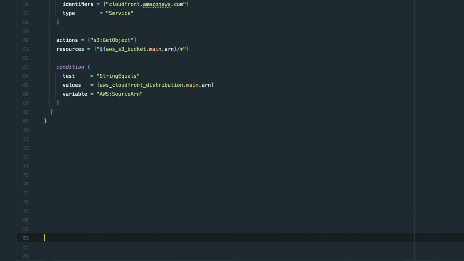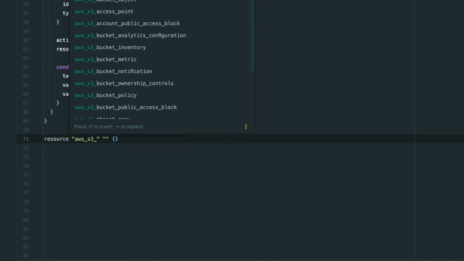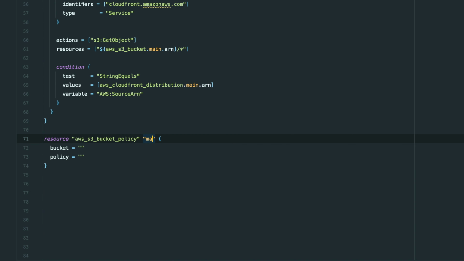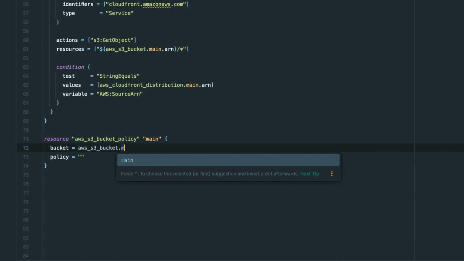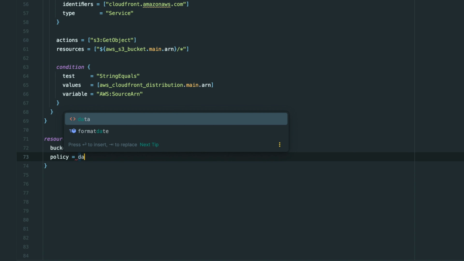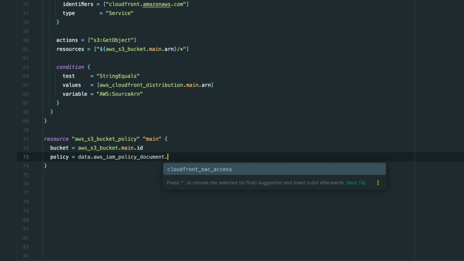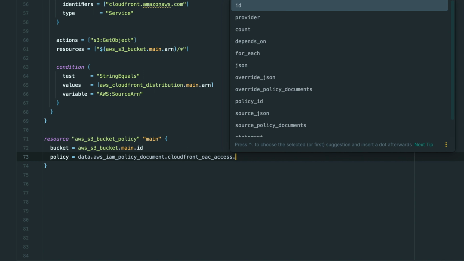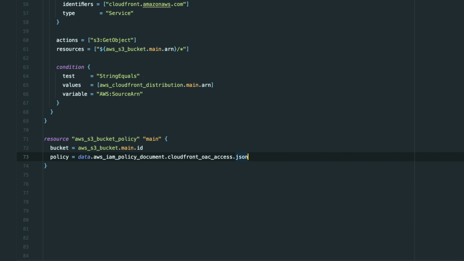Now that the policy is complete, we need to apply it to our S3 bucket. Create an AWS S3 bucket policy resource, and under bucket, reference our S3 bucket again. Policy should reference the data source just created, and more specifically, we want to extract it as JSON. Now all this is in order.